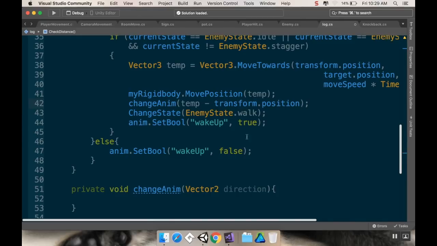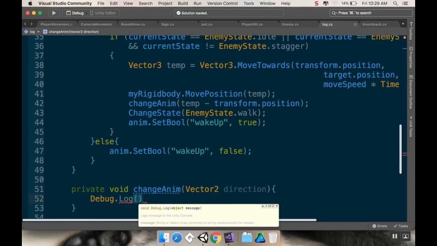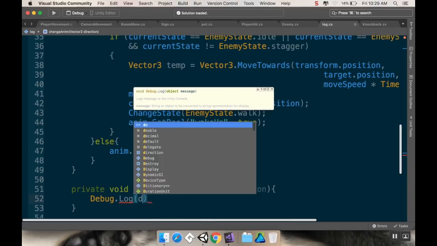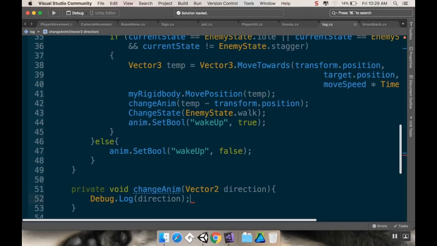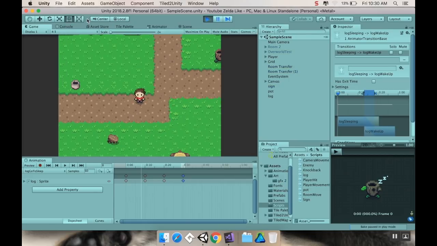Now that amount of the movement here, if I just debug that out, is going to be really small, and it's not going to work for the way that we have the blend tree set up. So I want to Debug.Log direction. I just want to log that out and show you how small it's going to be. So I'm going to do some quick vector math to change that out in just a second, but I want to be able to show you the debug. So let's go back into Unity and hit play here.